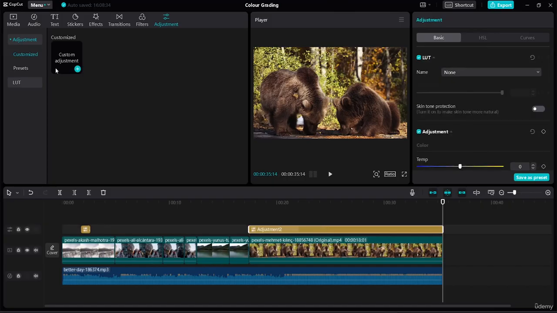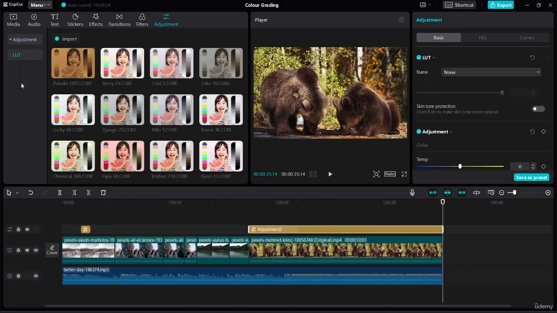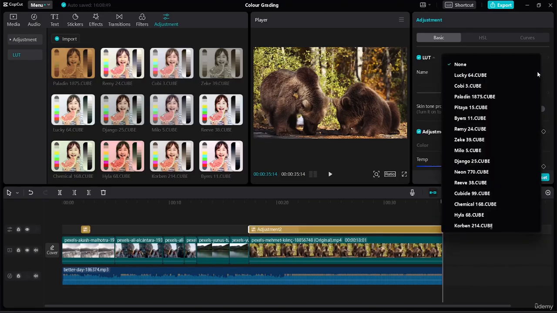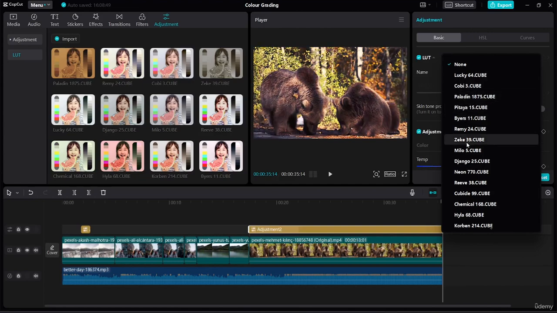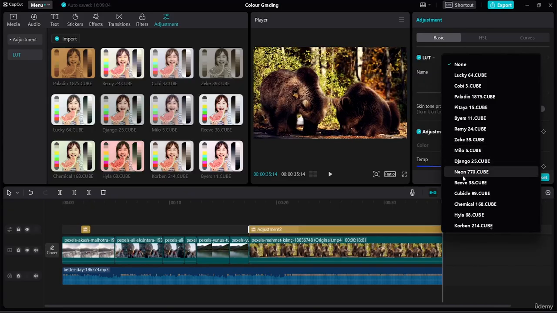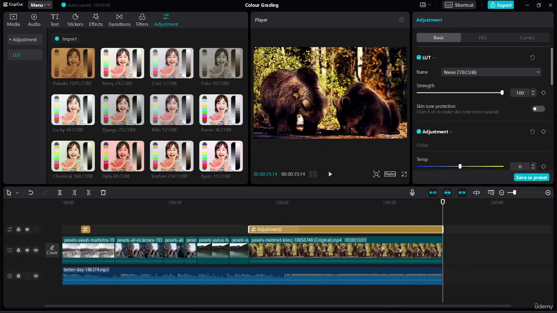Okay, so over here, once I have uploaded all of these LUTs, if I come to this LUT option and click over here, you guys can see there are a lot of LUTs which you can actually use. You can see the differences over here as well. Basically, you will be able to put on all of these LUTs. Let me take this neon one from here, and I can check out the strength from here as well.